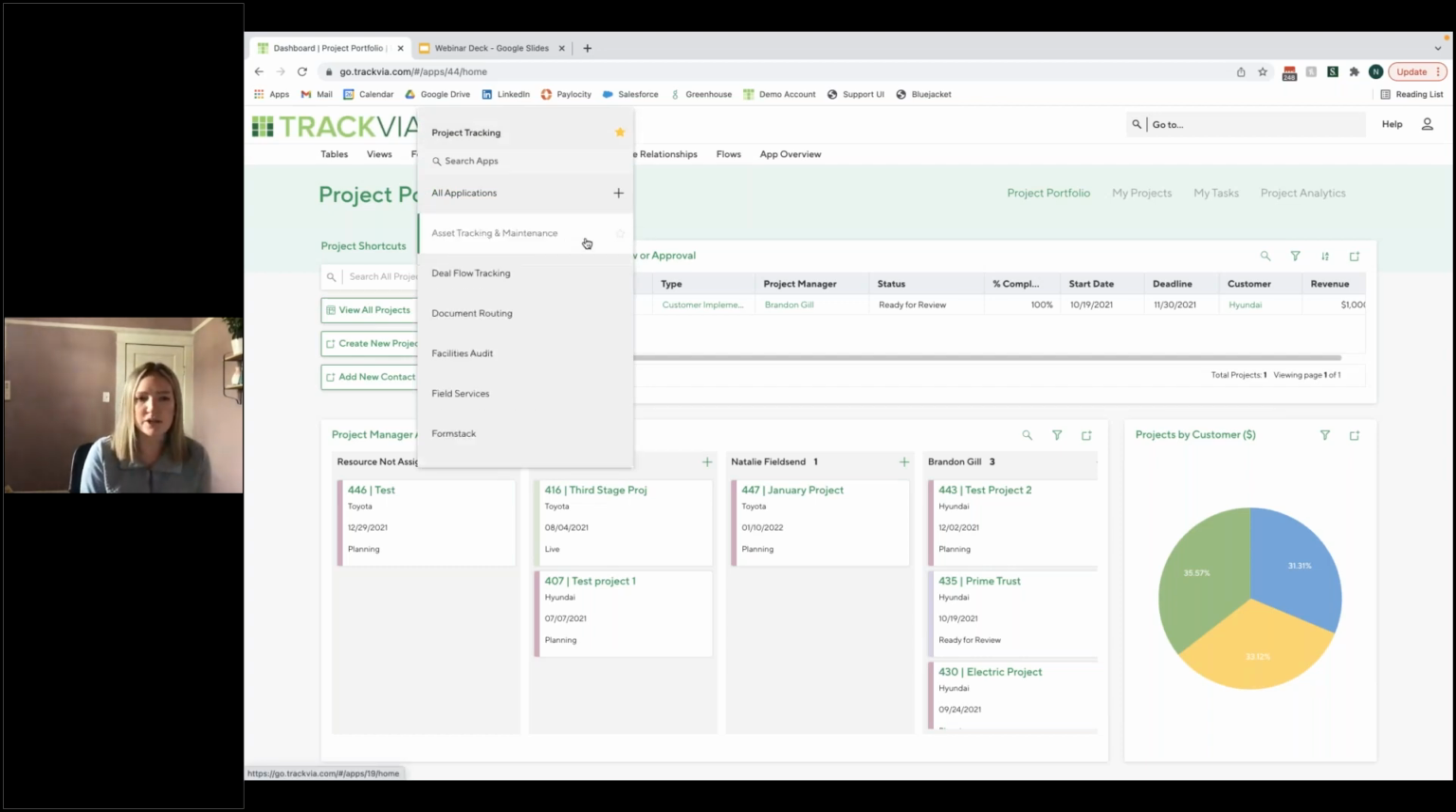all of the different applications that I have in this demo account. So anything from the common use cases we talked about, deal flow tracking, facilities audit, field services, just a lot of different applications. On average, each of our customers have about 6 different applications in their account.